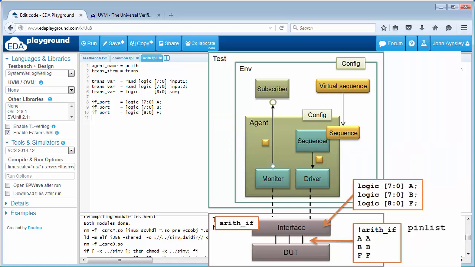Then the next tab on the left-hand side of EDA Playground is going to be the pin list file. The pin list file is the file that maps the variables within the interface to the pins or ports on the DUT, and it's divided into sections. Each section consists of an exclamation mark followed by the name of the interface. So here we've got bang arith_if, and then each of the ports on the DUT, A, B and F, are mapped to the corresponding variable in the interface template file. And then you get multiple sections in the pin list file, one section for each of our interfaces.